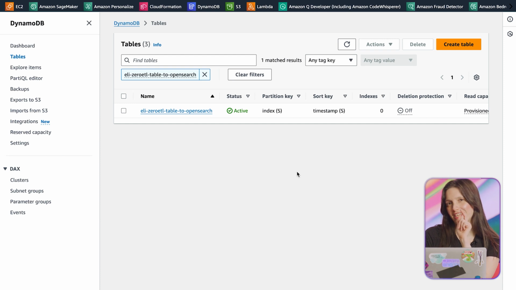With zero-ETL pipelines, data flows seamlessly from source to visualization without the traditional extract, transform, and load process, with just a few clicks. That's the power of zero-ETL. Let me show you in just a few minutes how data from DynamoDB can appear in an OpenSearch dashboard in near real time. Let me show you how it works.